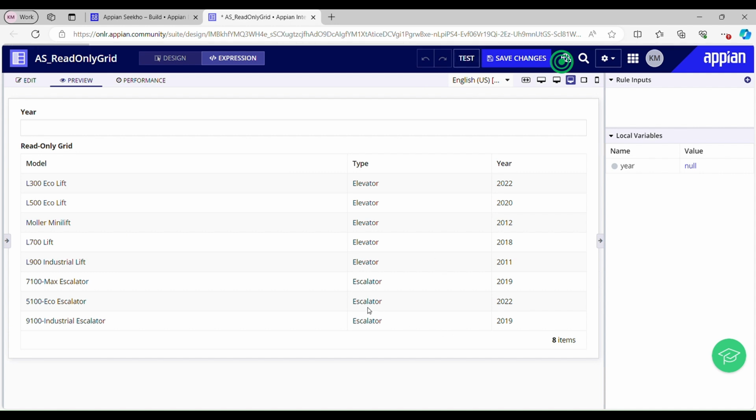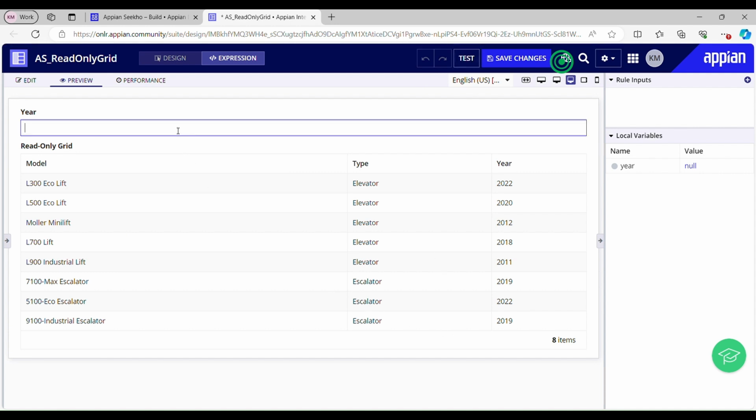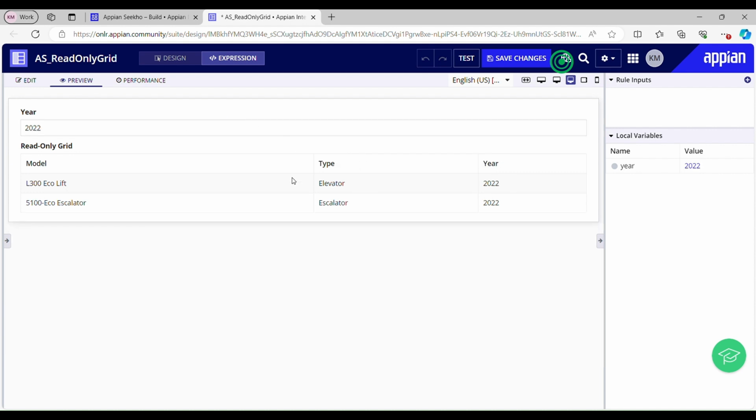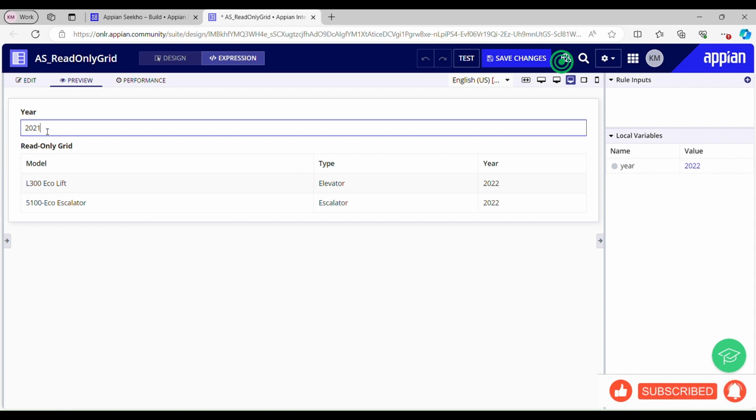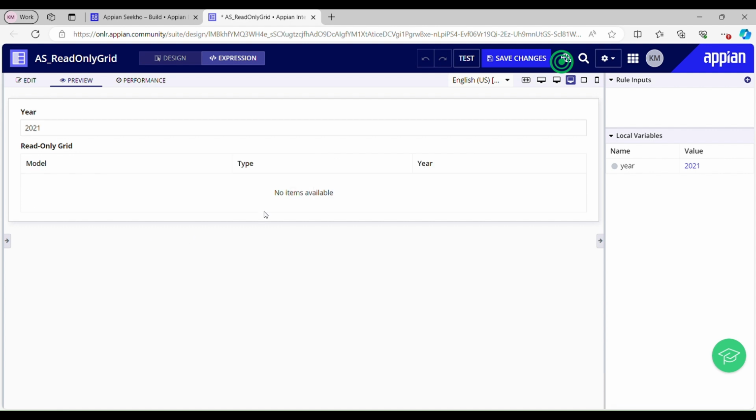Now if I just filter it against 2022, it has filtered the data and it is only displaying the data where the year matches with the text input. If I just make it 21, the grid has no items available where year is 2021. Okay, so that's how it is working.